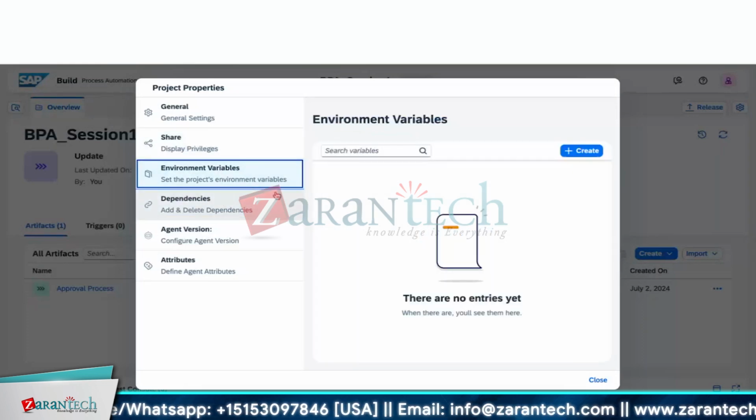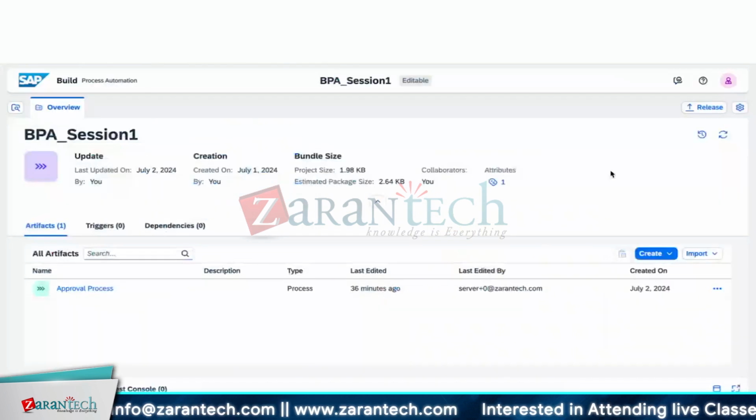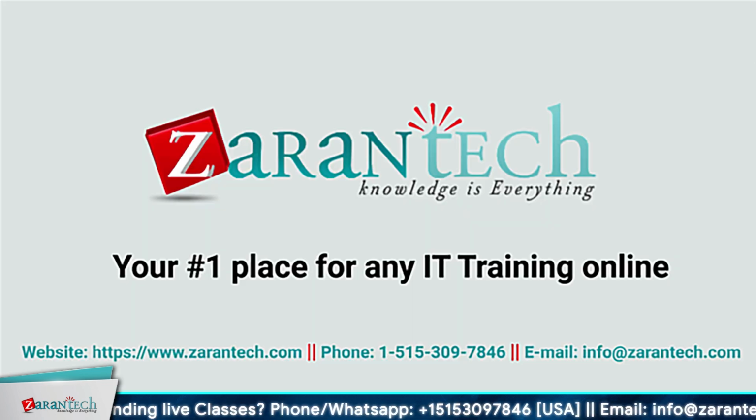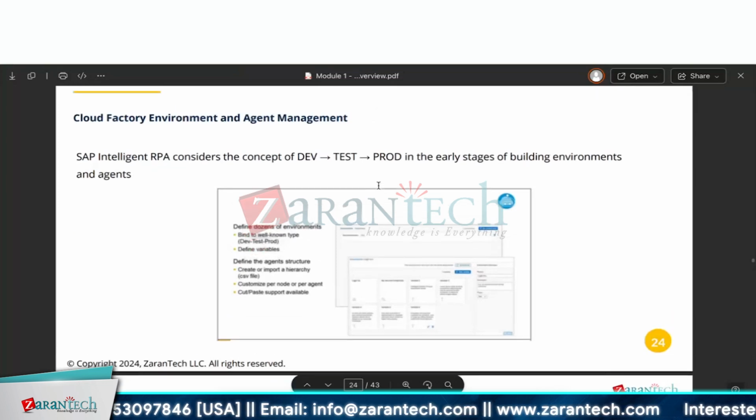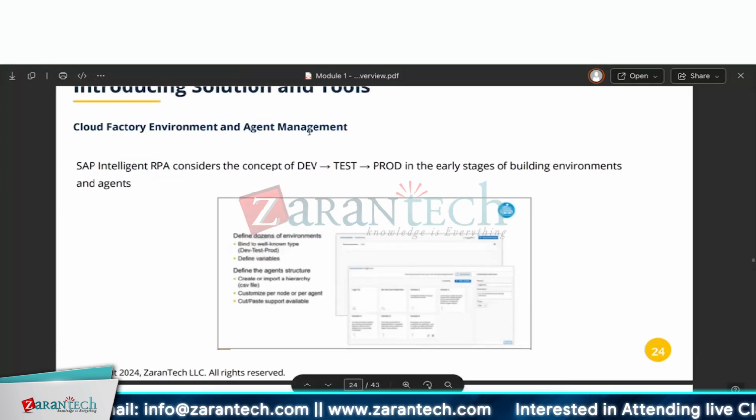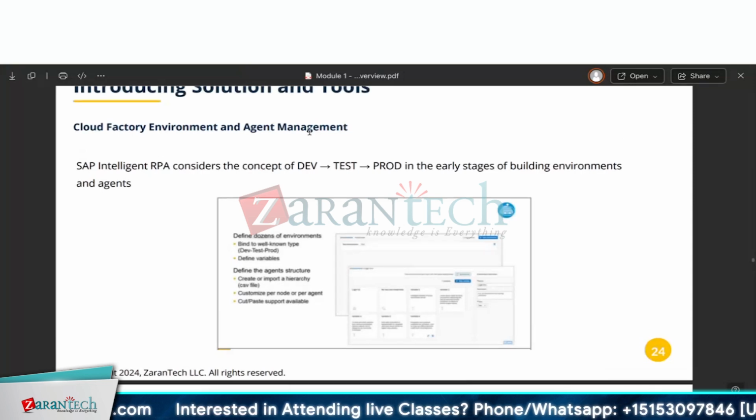Okay. Yeah. Now we have added the attributes to our process. Next, we will be looking. Now we have covered the environments as well as the agent management. In agent management, there is one topic: we can create a group for the agents. Why do we have to create a group for the agents?